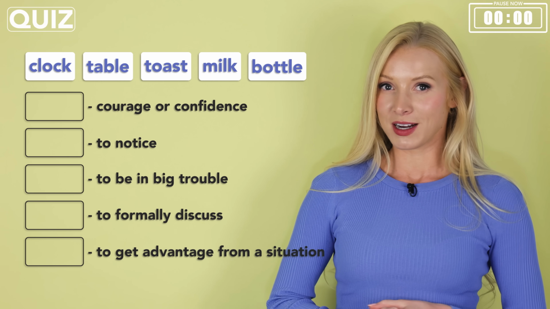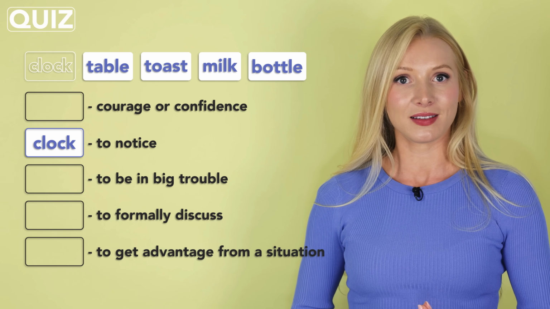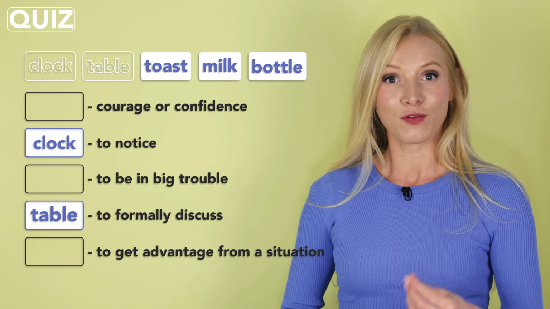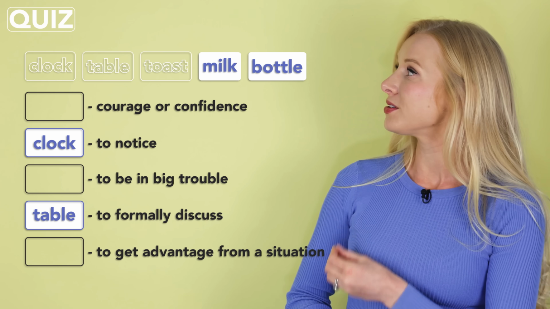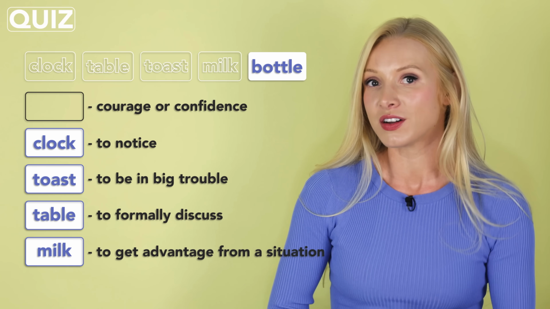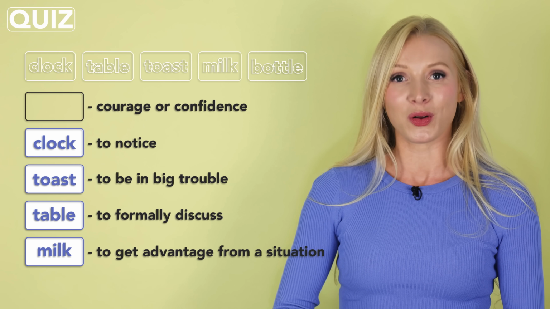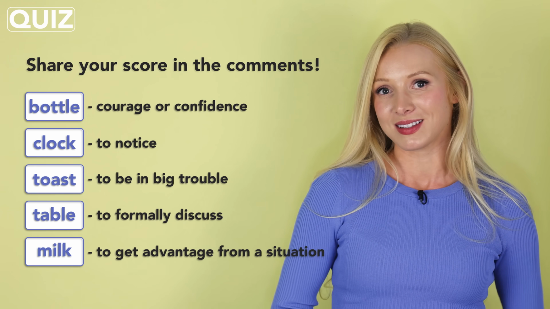Okay, did you manage to match them? We have clock, to notice; table, to formally discuss or postpone if you're in North America; toast, to be in big trouble; milk, to gain advantage from something; and bottle, meaning courage or confidence. Let me know your scores in the comments. Right, let's move on to our next 5 basic words with advanced meanings.